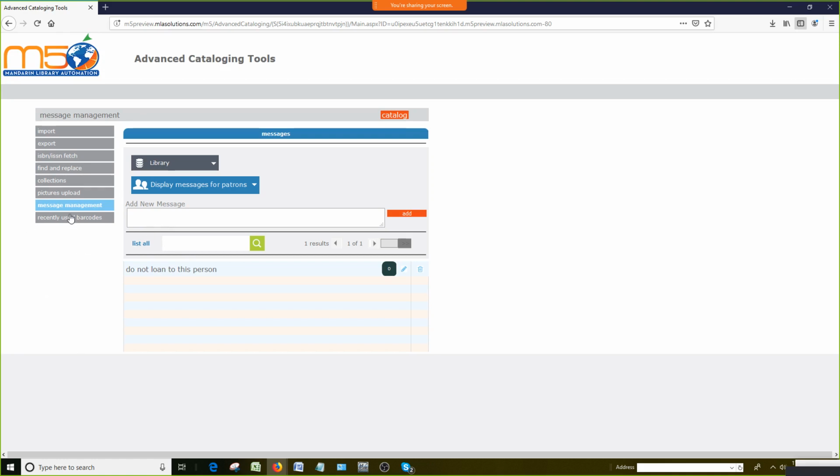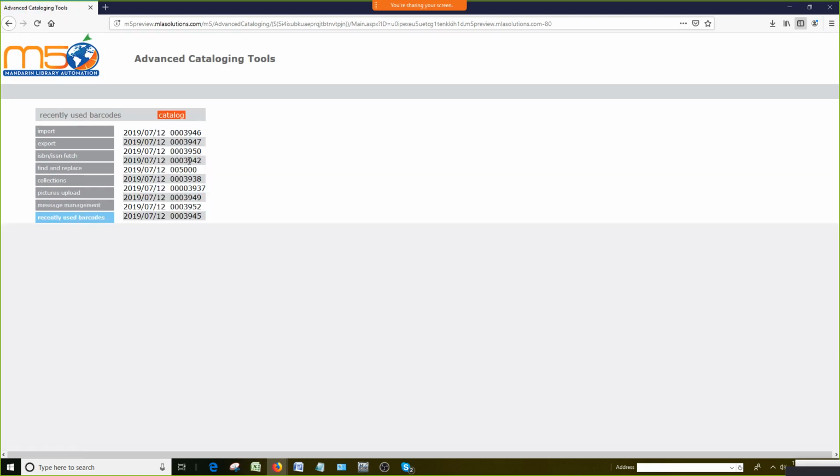And this is a new feature we're going to be offering. I don't think it's available yet. Recently used barcodes. It shows you what barcodes you recently used, which could be useful, so you know what barcodes you've used. And that completes the find and replace.